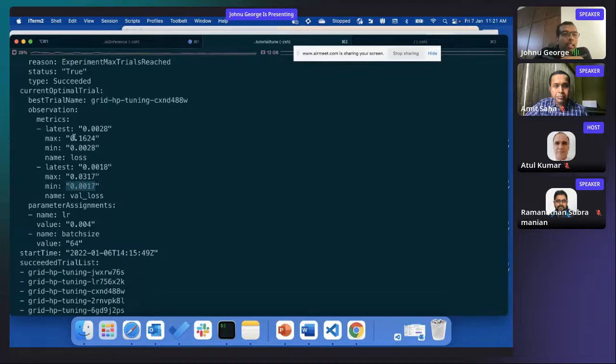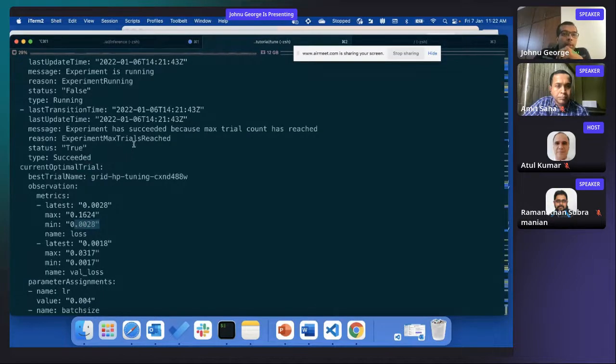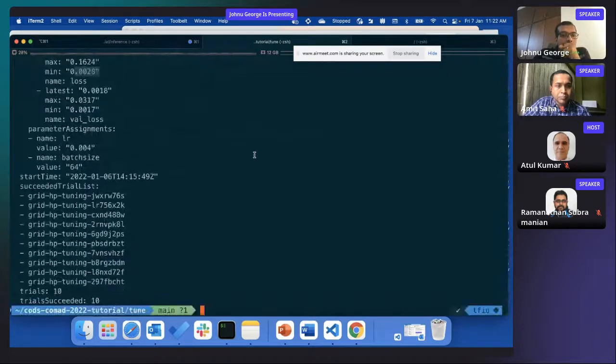We are tracking the other values also for accounting purposes, but since it's a minimization function, we are interested in the min value here. The best loss function we have got is 0.028, and you can see that the goal was 0.01. That is why it kept on running until your max trial count was reached. So the experiment has succeeded because the max trial count has been reached.